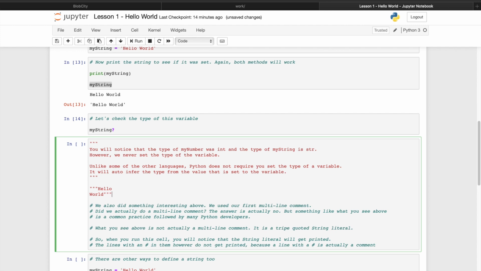Now, people sometimes use multi-line strings, which are essentially string literals, to write multi-line comments. So that is one way in which you could do it. However, if you're using Jupyter notebooks, you would most likely not write comments in your code, right? Because you can actually include documentation along with your code.